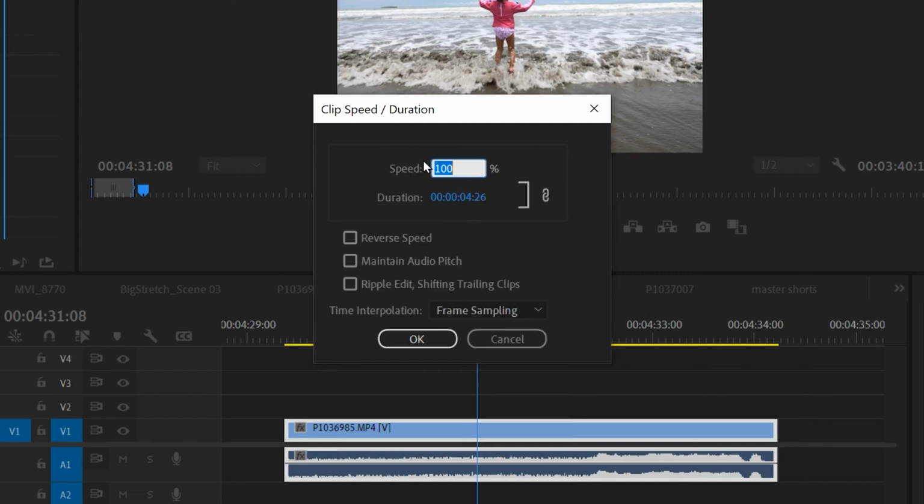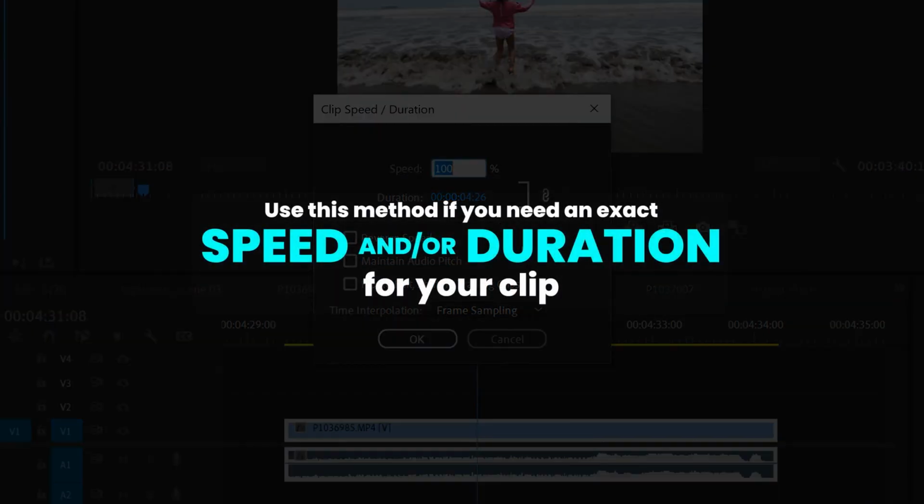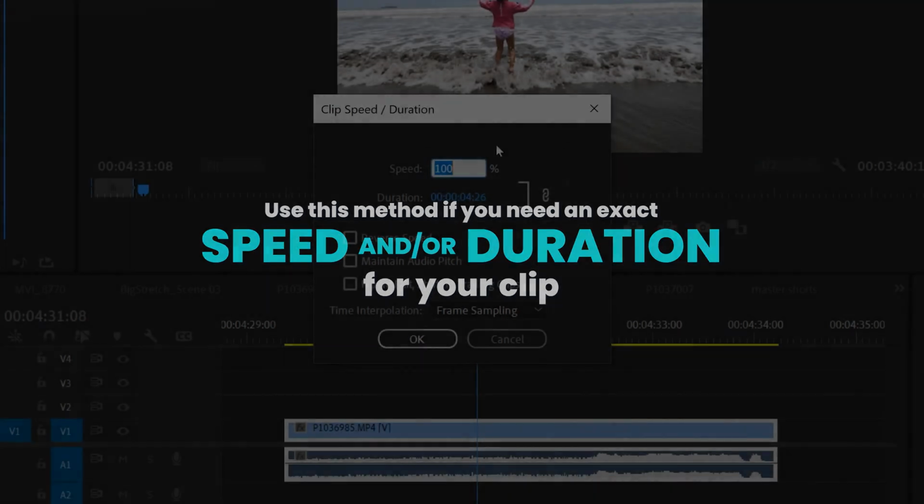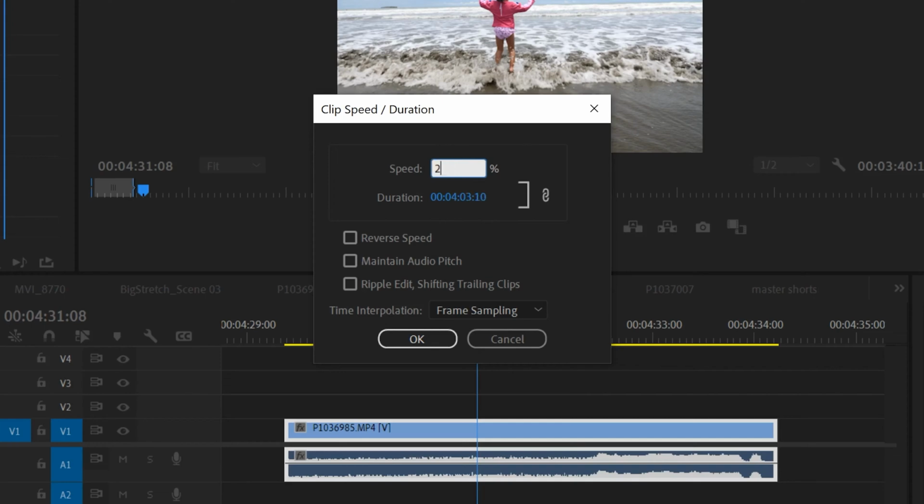So take note of this clip. At 100%, it's 4 seconds and 26 frames. So this is hours, minutes, seconds, and frames. Anything that I make lower than 100% will be slow motion, and anything higher will be fast forward. And you're going to use this option instead of the rate stretch tool if you want to select an exact percentage. So for example, if I want to go 200%, notice that automatically the time changed to 2 seconds and 13 frames, which is half of the duration that it was before. Because the faster you make it, the shorter the clip is going to be.